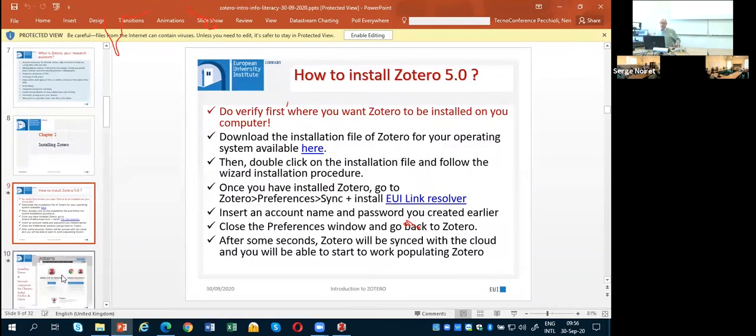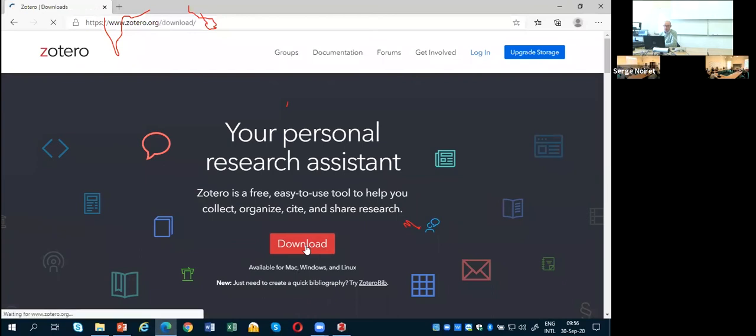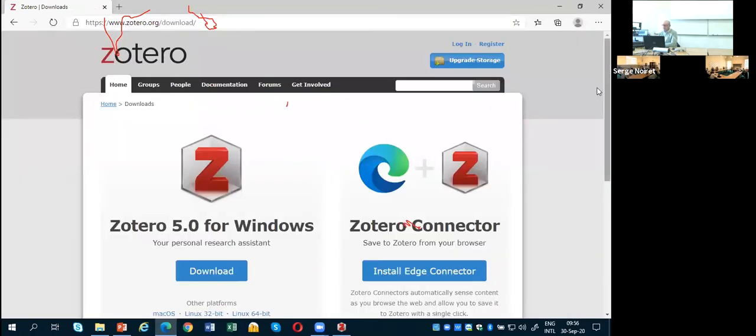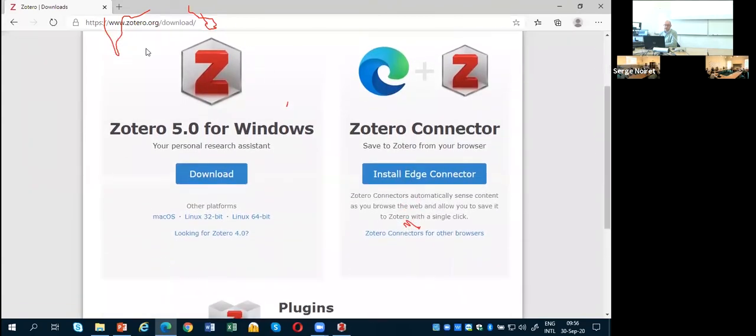So, installing Zotero. I don't know, of course, because I don't see the people attending, if they already have downloaded the program or not. But if you want to download the program, you go to zotero.org, you download. And here you see you have the possibility to use it for Windows. It says Windows because it saw that I am on a Windows system. If you are with Mac, it will say Apple and not Windows. And then you have the connector. You see, it works because it saw that I am using the browser Edge.